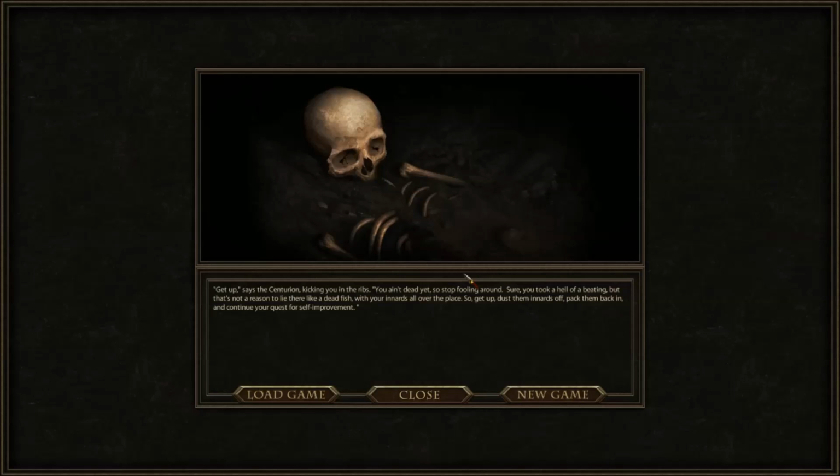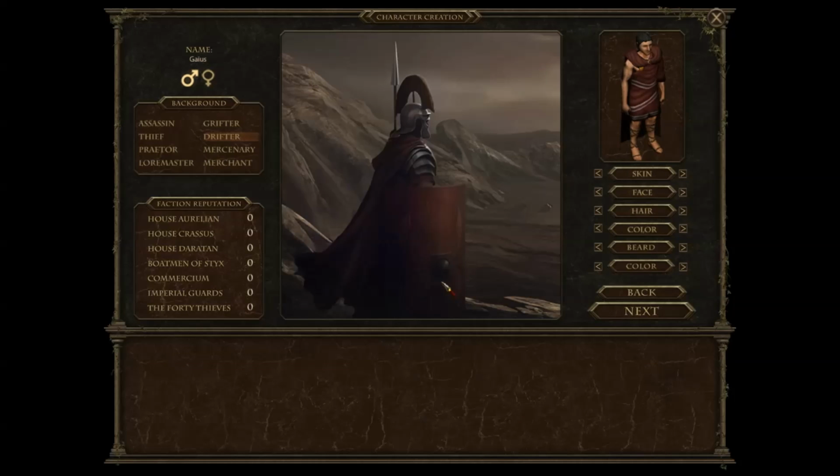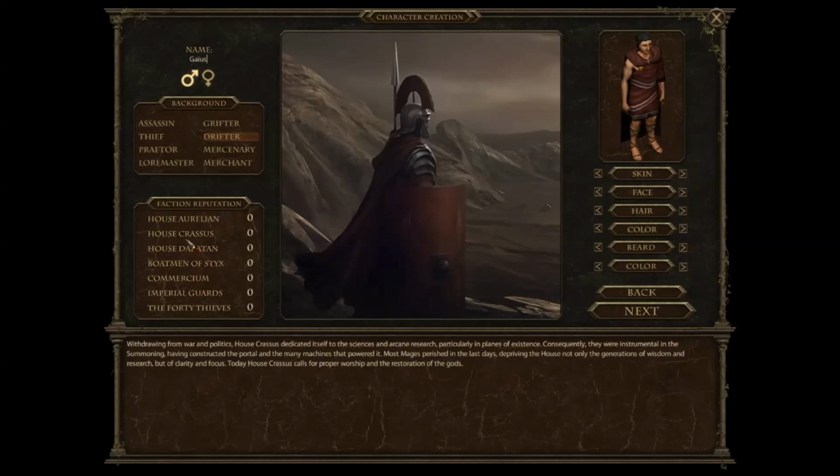Alright, so you get the idea. Combat's not designed to be easy, it's designed to be quite hard. Because you're not a superhero, you're just a normal person. So start a new game. Start game. So you have quite a few choices, of course. There are a whole 8 backgrounds, which are basically your classes, and each background affects your faction reputation.